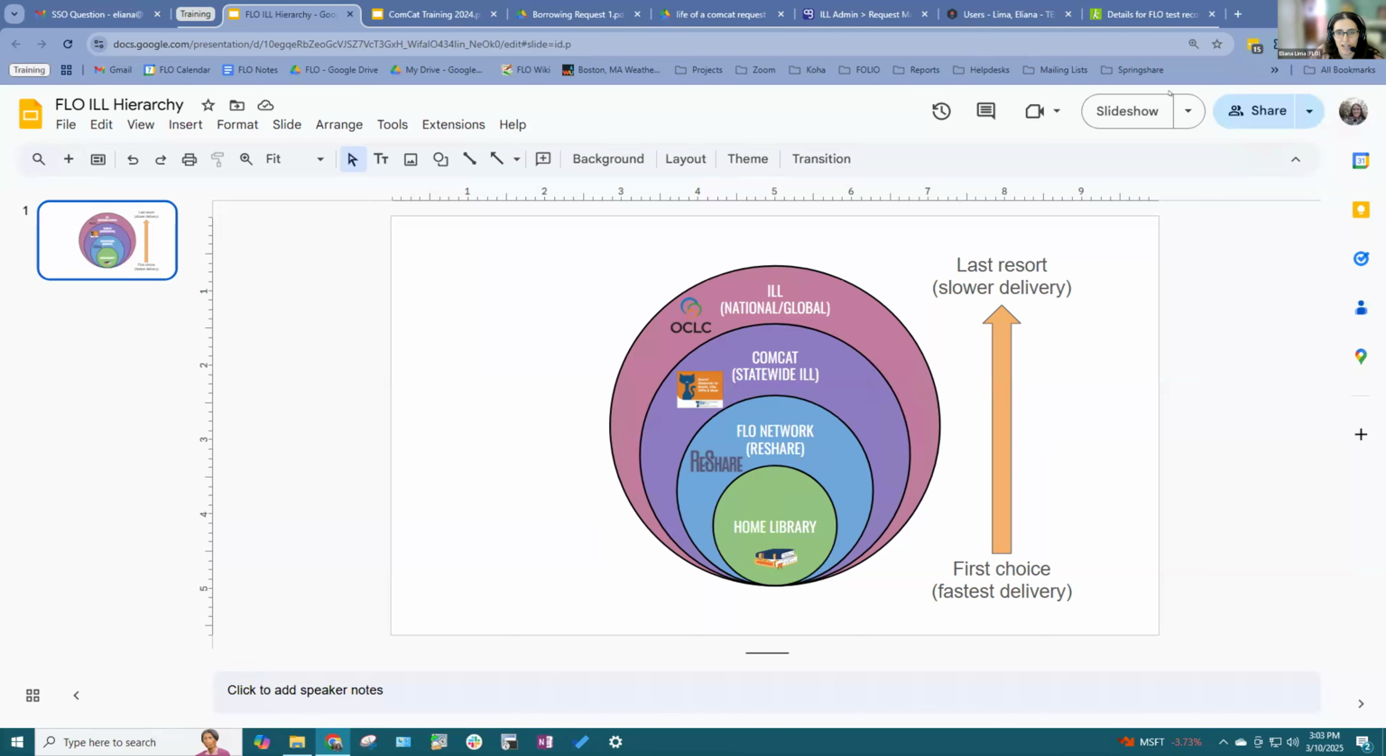ComCat is short for the Commonwealth Catalog. We almost never call it the Commonwealth Catalog just because it's kind of a mouthful. We call it ComCat, and it's got a little cute cat mascot. So before I get into my slides, I just thought I would show you what the point of ComCat is, kind of.